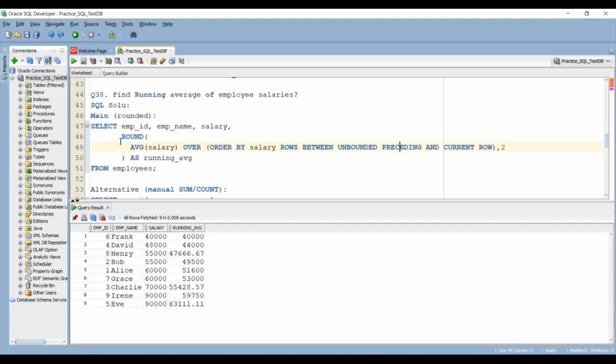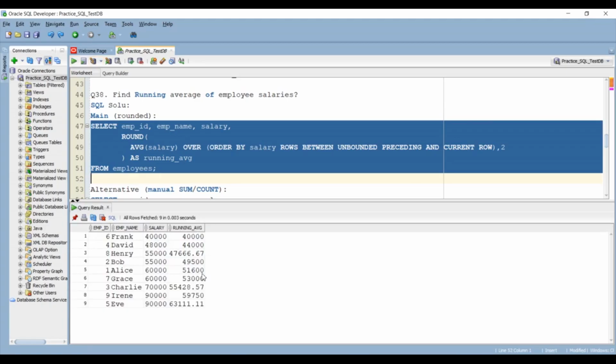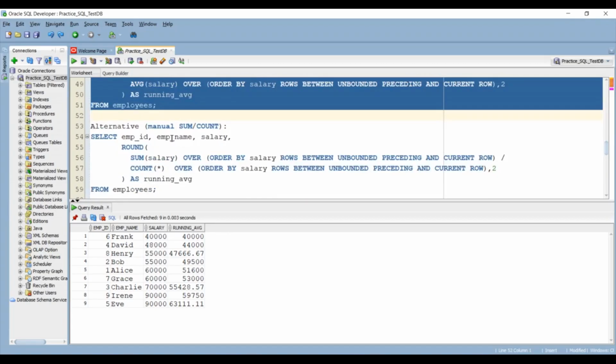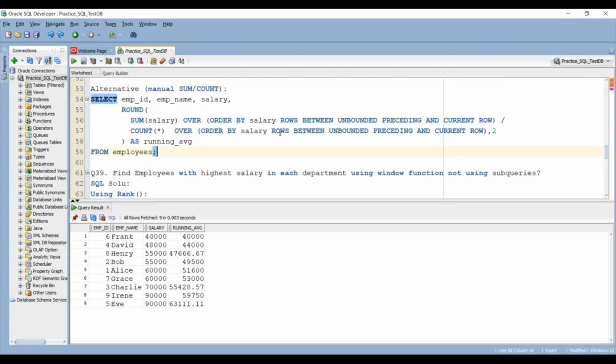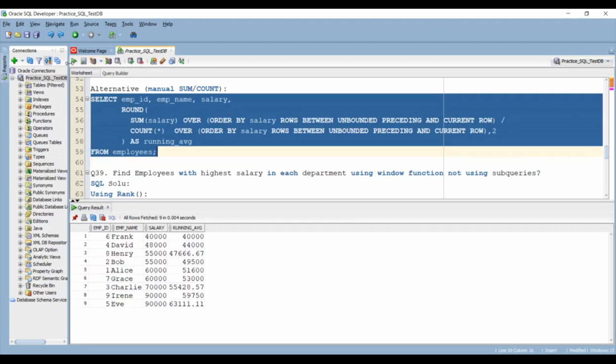This produces a progressive average as we move down the rows. I also use ROUND, because if you simply use the average salary it will give us the result, but I round it to two decimals for neatness and cleanness. If you run this query, you can see the running average salary details from here. Alternatively, you can use another approach: SUM of salary OVER ORDER BY salary ROWS BETWEEN UNBOUNDED PRECEDING AND CURRENT ROW, divided by COUNT(*) OVER ORDER BY salary ROWS BETWEEN UNBOUNDED PRECEDING AND CURRENT ROW as running average. If you run this query, it will also give you the same result.